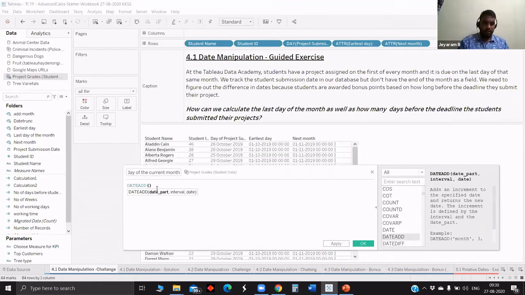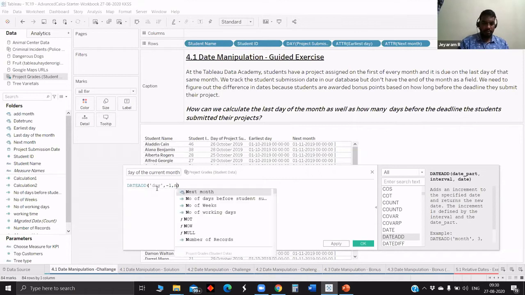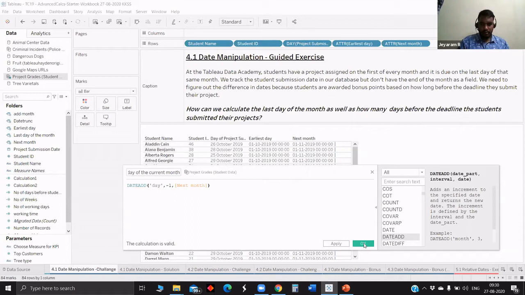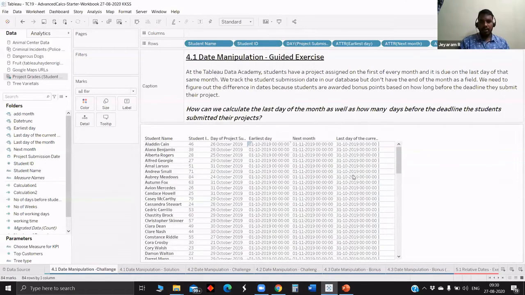Date add. Then what's the date part here? We have to subtract day. And what's the interval? -1. What is the date? Next month. So we are able to get the last day of the current month. So how can we calculate the last day of month? We got an idea or solution for how to calculate the last day of the current month.